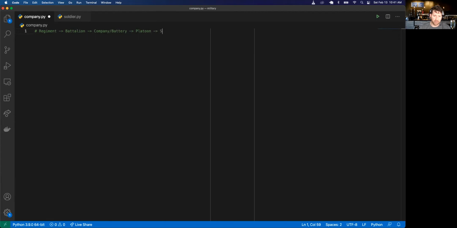Depending on the unit you're in, inside of a platoon, you can have a squad. So a platoon has many squads. And inside of an individual squad, you can have a fire team. And then inside an individual fire team, you can have a Marine or soldier. So generally, you have a regiment. A regiment has many battalions. A battalion has many companies. A company has many platoons. A platoon has many squads. A squad has many fire teams. And a fire team has many soldiers.